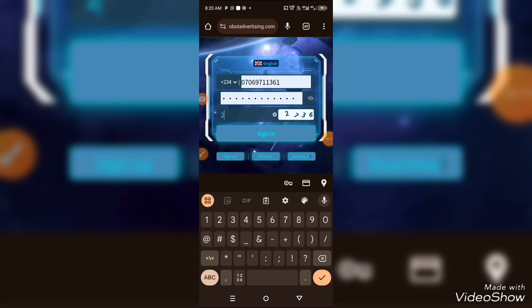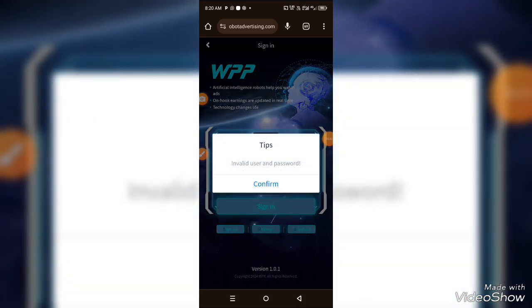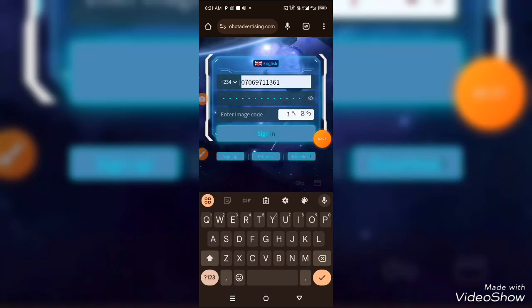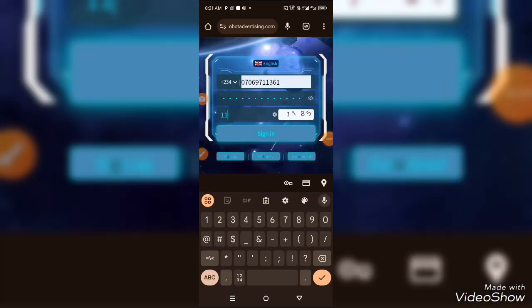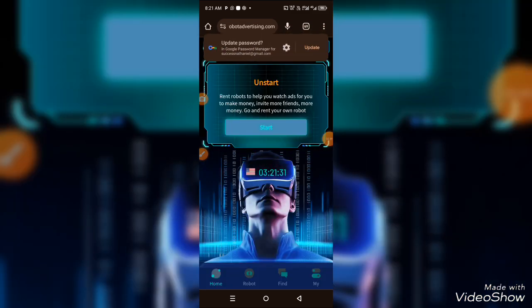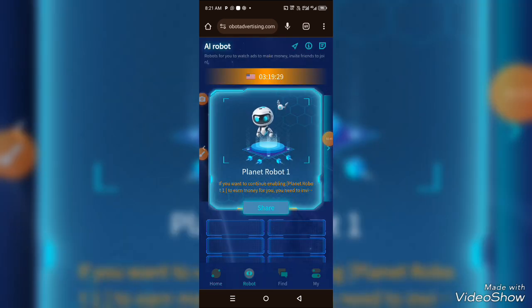Okay, hold on, let me rectify this. Okay guys, this is another code they bring here, so I'll just put 1185 and the code. I'll click on sign in, and it says login complete. So right now I'm in my dashboard already, so I'll just click on start.